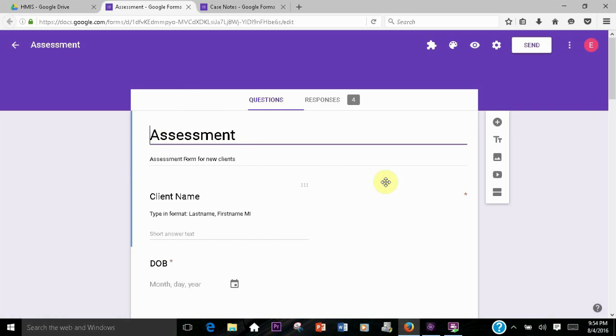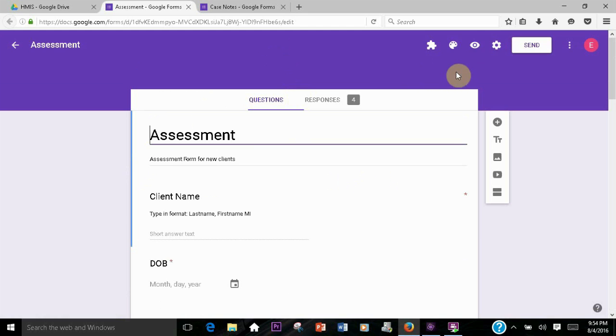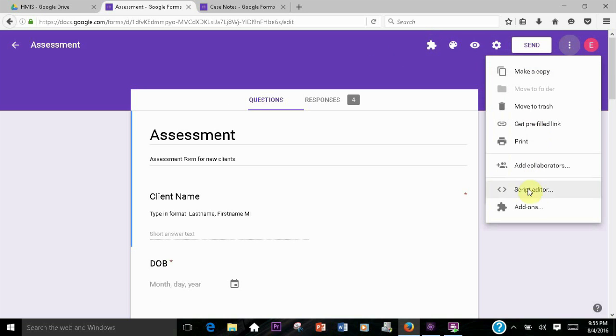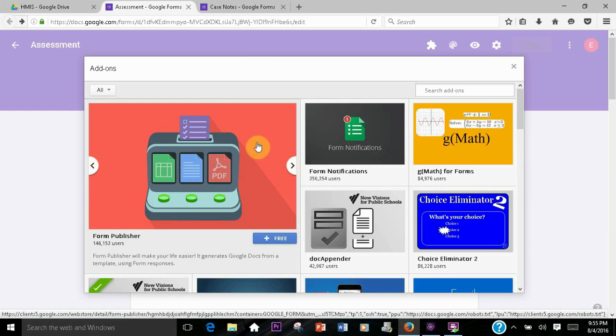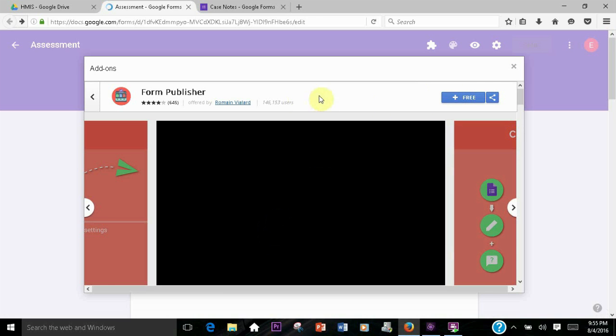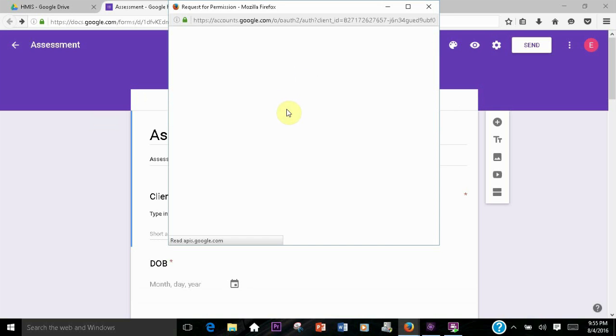Now we're back on the assessments that we've created in the first video, part 1 of the case management system, and we're going to go back into the add-ons, and shop for another add-on. The add-on is called Form Publisher. It happens to be the first one we see, so we're going to choose it. It is free. When I click on it, it gives me more information. I need to click on this free bar, and that will help me install it.